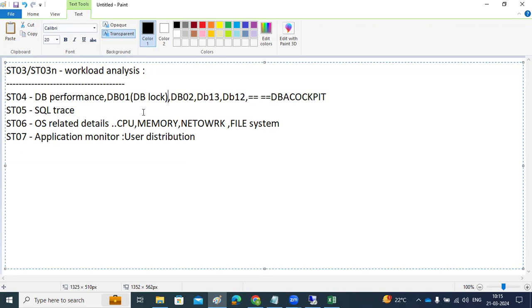DB02 is for space related things. DB13 is the planning calendar, the database related planning calendar. DB12 is for backups. These are the individual transaction codes if you use them here. So DB performance, DB01, ST04.